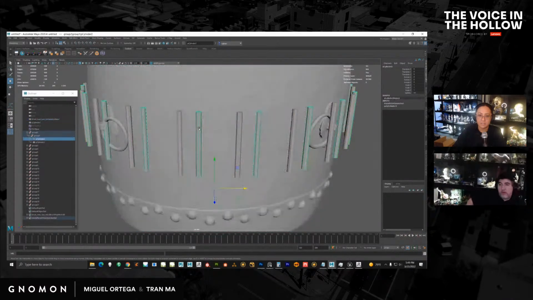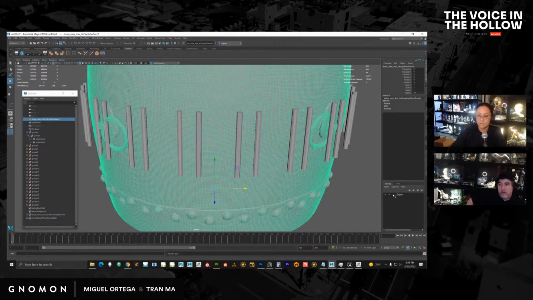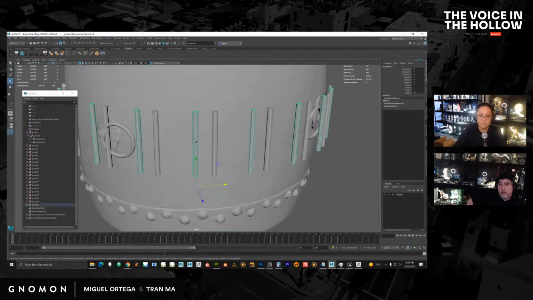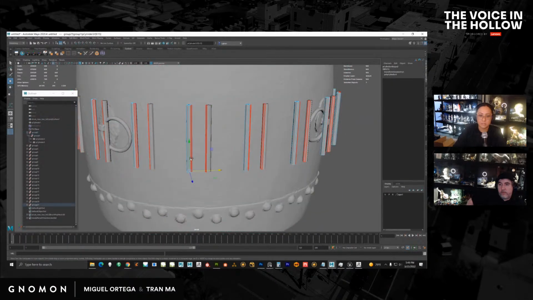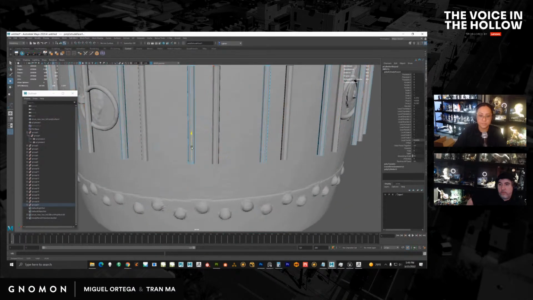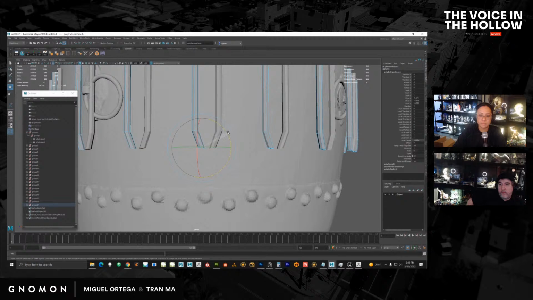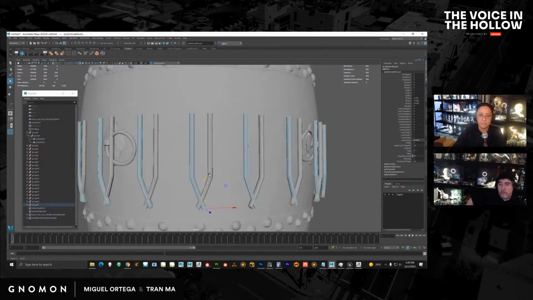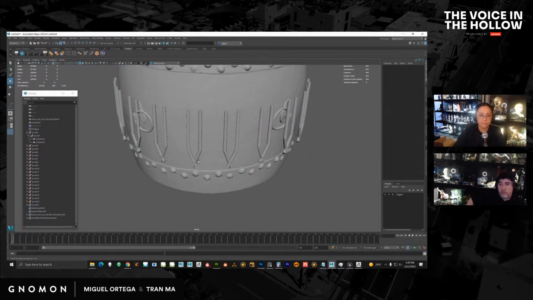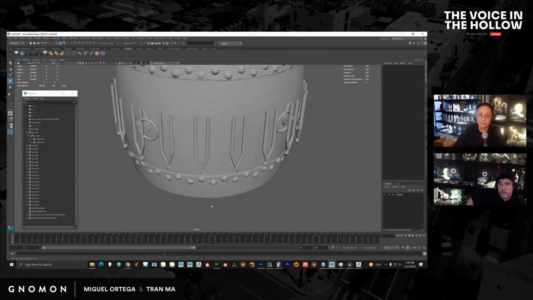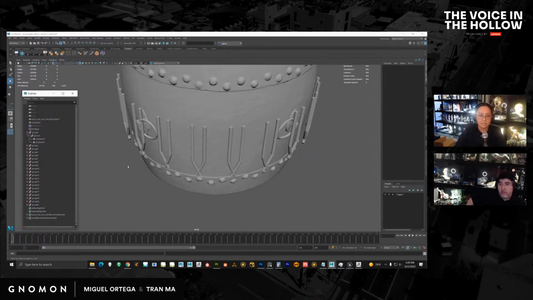Hold on. Let's put this on a reference. And I can start extruding this. And then very quickly, I start to see the pattern starting to form. Right? Now I only have this. I really should have another cylinder in here. So I'm just going to create a cylinder outside of this system.